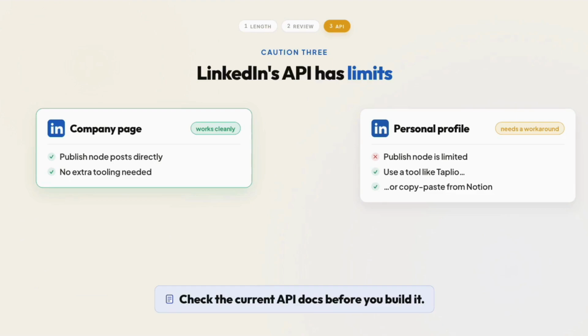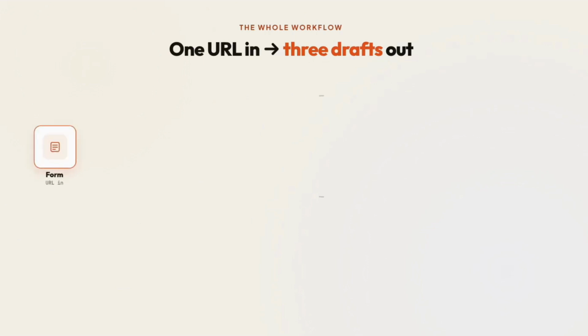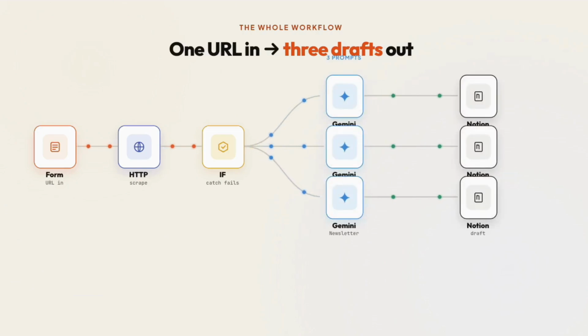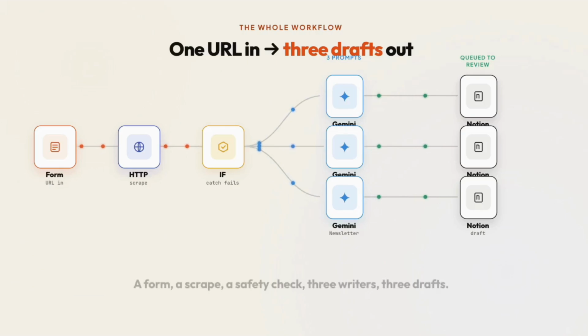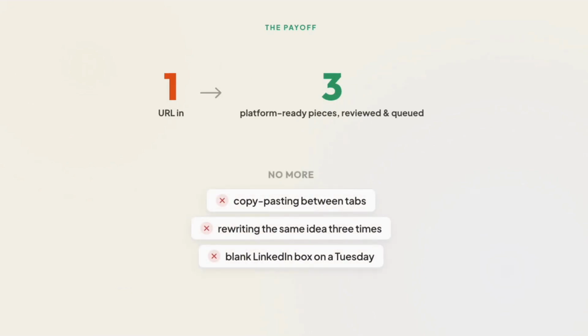That's it. Let's recap the whole thing. So the full workflow: a form takes a URL, an HTTP request scrapes the page, and an if node catches failed scrapes. 3 Gemini nodes write platform native drafts from 3 separate prompts. 3 Notion nodes drop them in as drafts to review. 1 URL in, 3 platform-ready pieces reviewed and queued. No copy pasting between tabs, no rewriting the same idea 3 times. No blank LinkedIn box on a Tuesday.